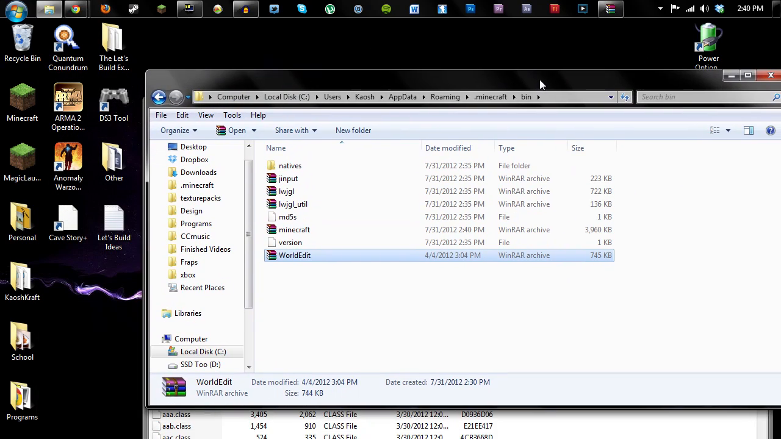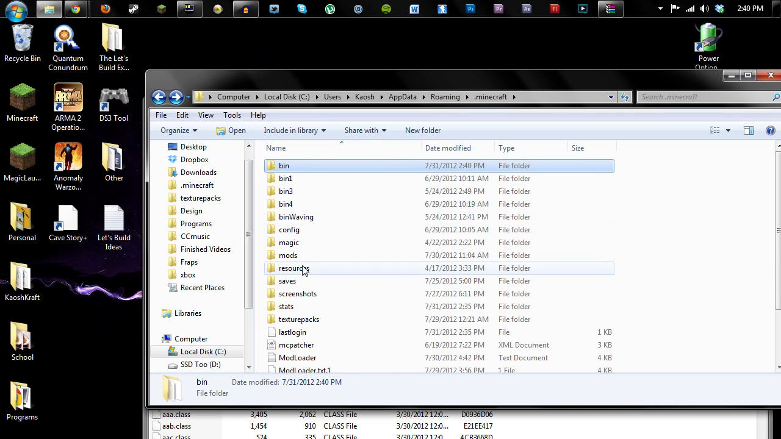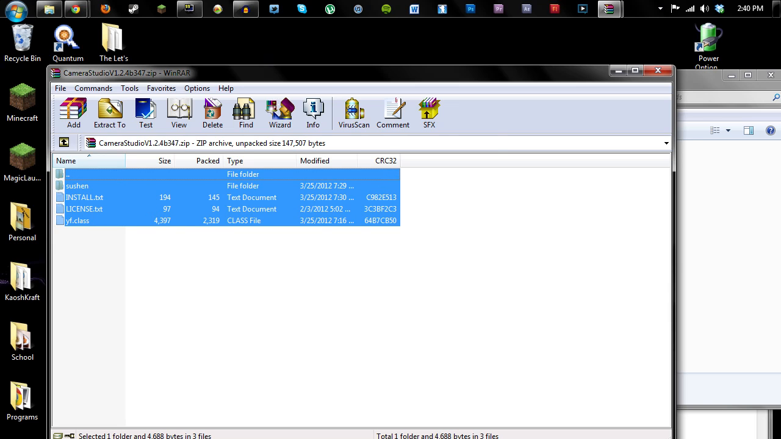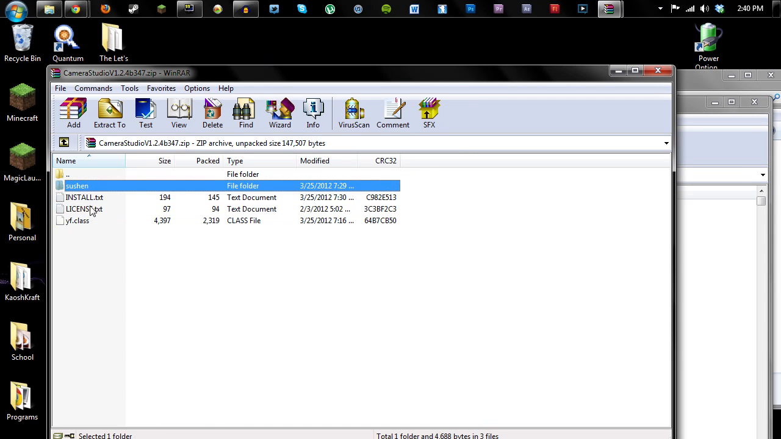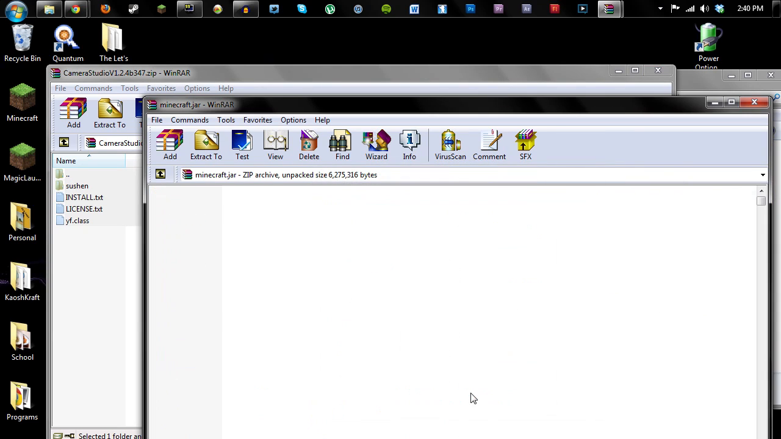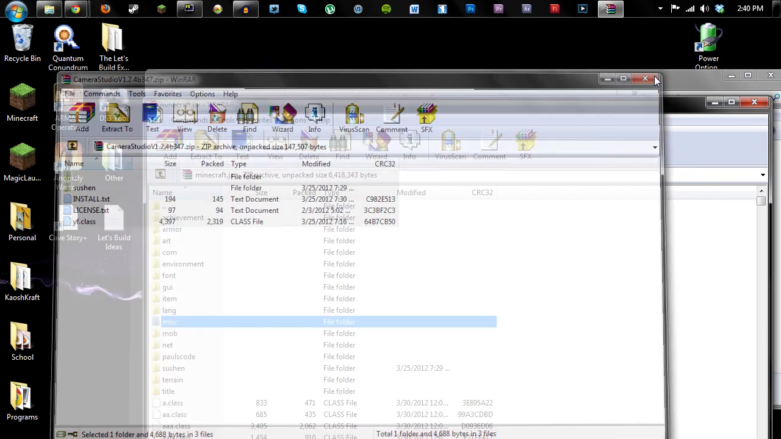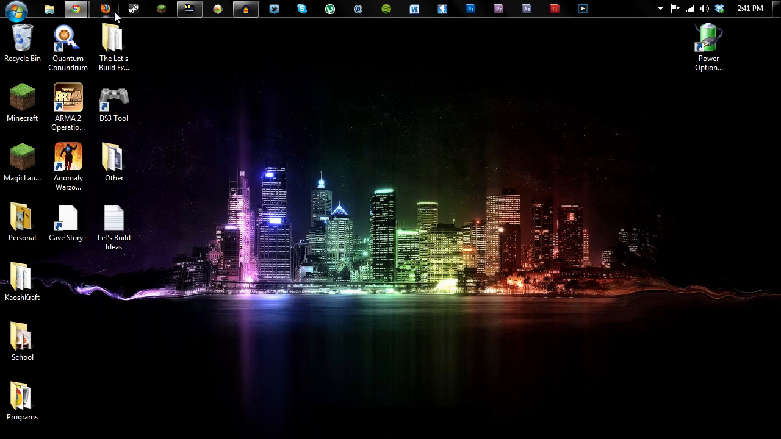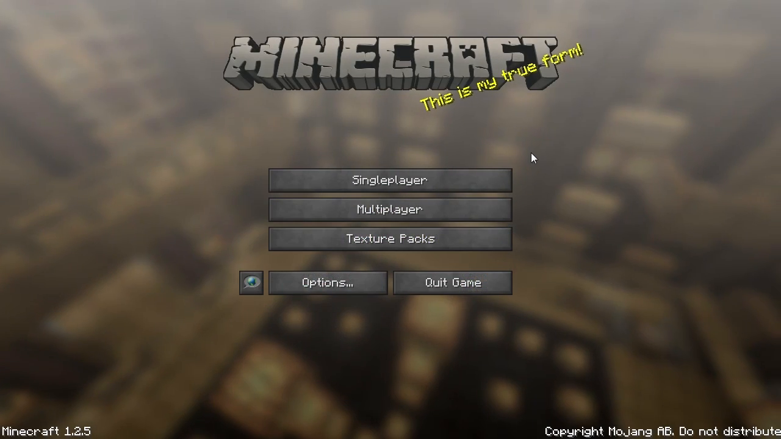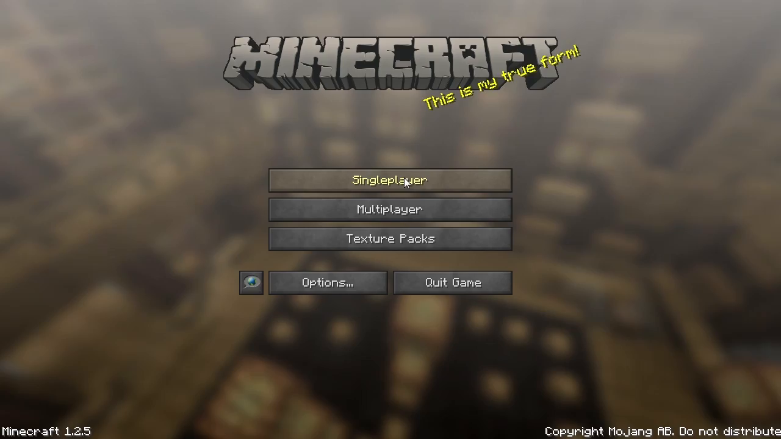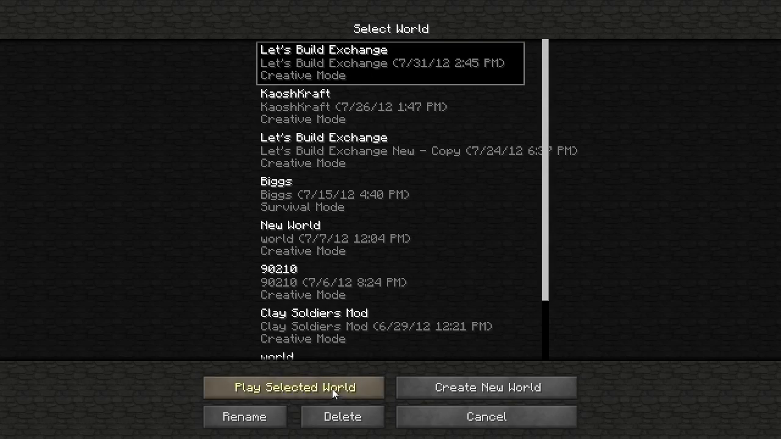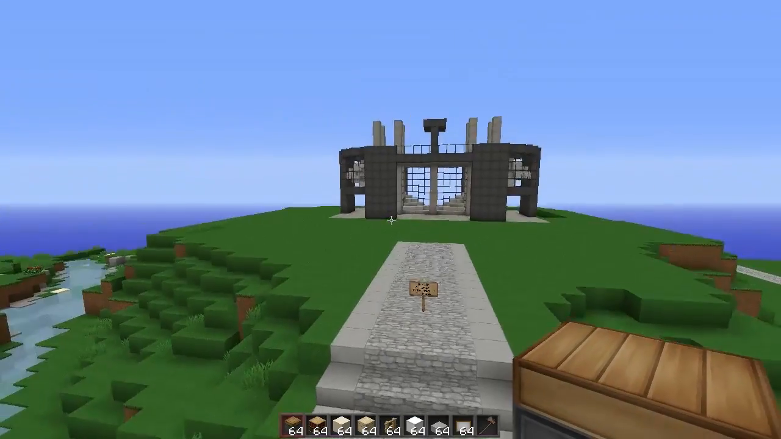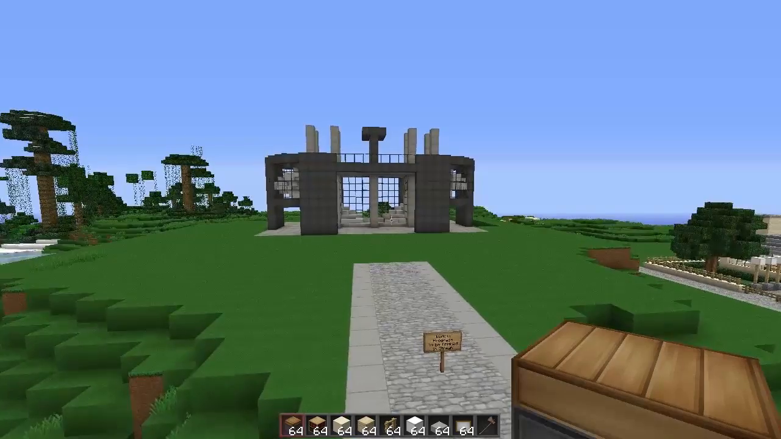Now we need to install Camera Studio mod. Go back to our mods folder, Camera Studio right here, and just Ctrl+A, drag and drop. Okay, now that is installed. We can exit out of these and get into Minecraft. I'm going to go full screen, so I'll be back in a second. And we're back. We're in Minecraft now. If we go into single player, I'll just go into the Let's Build Exchange. You can download this map on my channel. I'll show off some of the little things that the amazing Camera Studio mod can do.